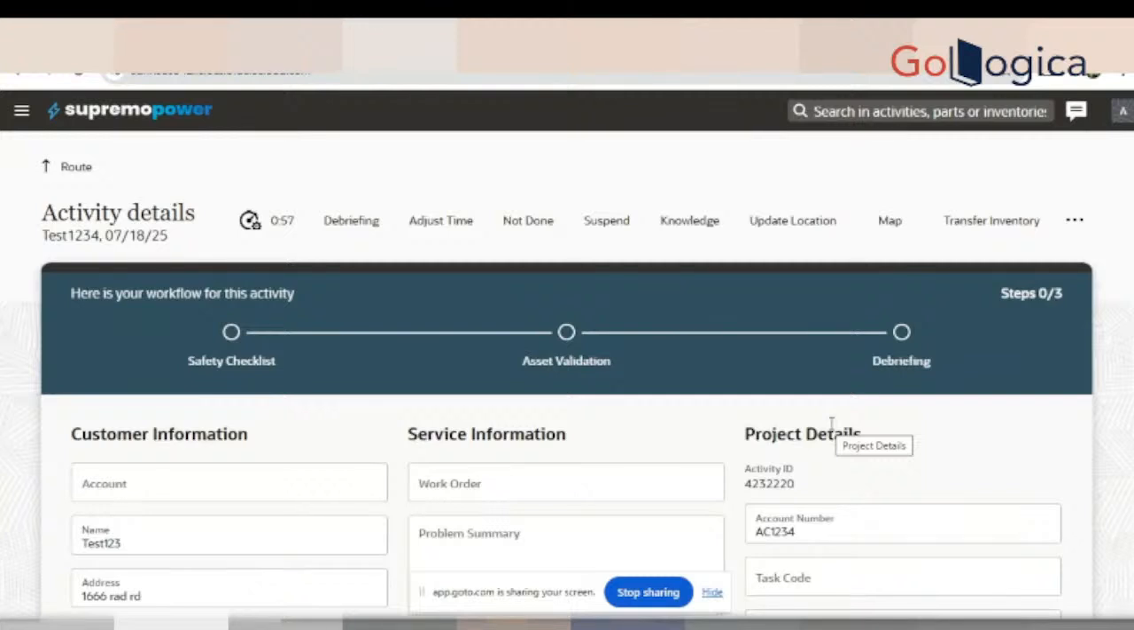But normally we showcase the end button. The technician completes all this debrief, then they go to the end button and complete the activity. So based on the business requirement, we can configure this.